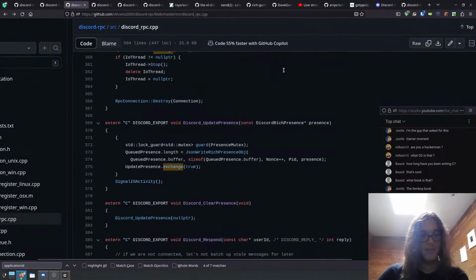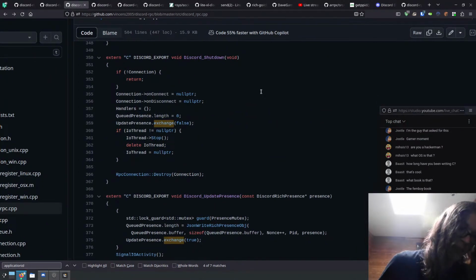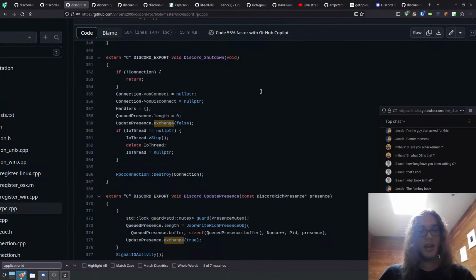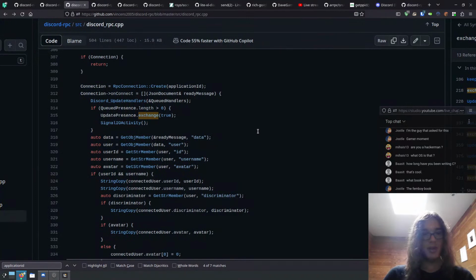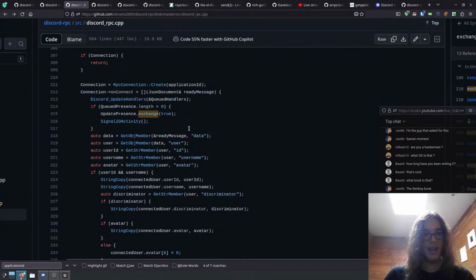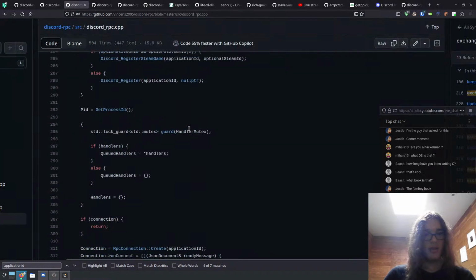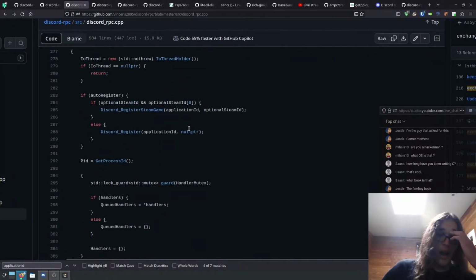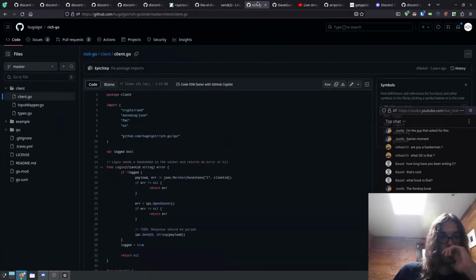So, where? I know that it writes the header, then it writes the data. I want to see them do it. And I don't see them doing it. I don't see them doing it. And I don't understand how they're doing that.